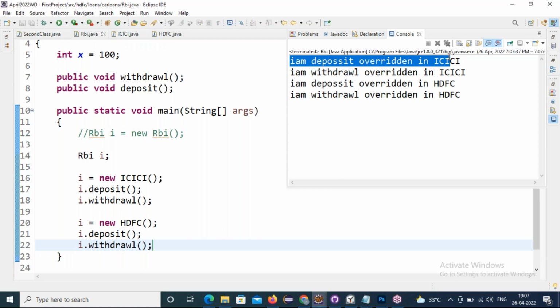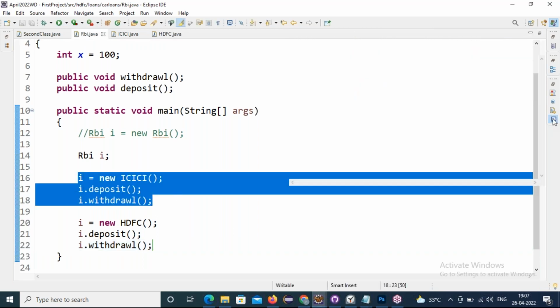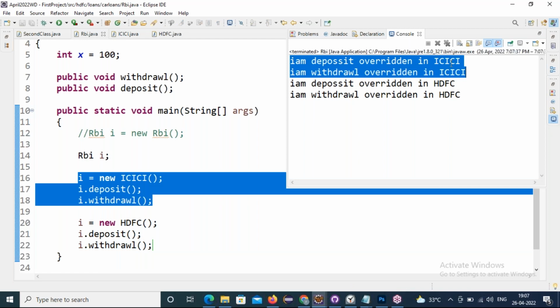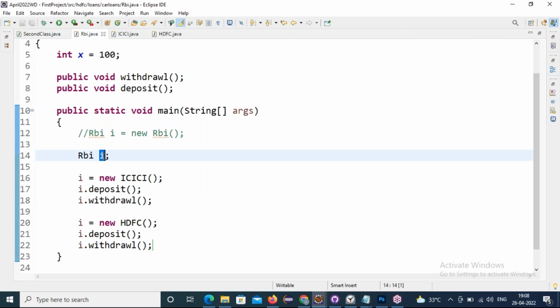See, friends. At compilation time, it showed RBI methods, but at runtime what executed? The ICICI implemented behaviors. And at compilation time, these are shown as RBI methods, but at runtime this class's implemented behaviors got executed. This is called polymorphism. One interface reference variable holds multiple implementation class objects. This is called polymorphism. One to many. One is holding multiple objects, right?